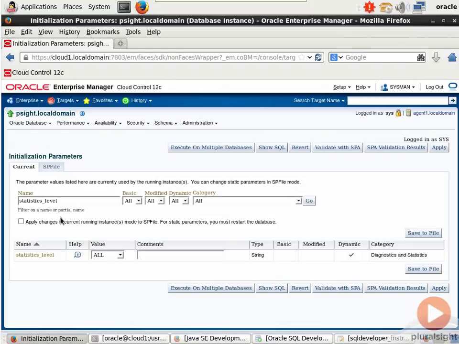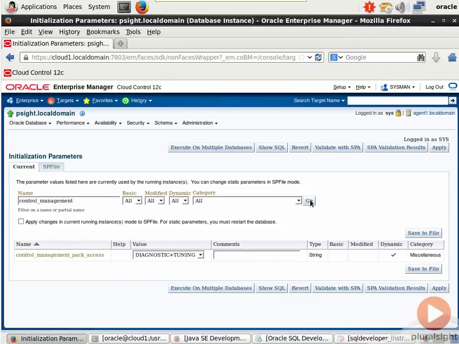If you click all, it jumps to a different screen. It brings us specifically to our initialization parameters page, as we can see. And we want to set statistics_level down here to either typical or all. I've actually changed it already. I've set it to all to make sure that we're gathering as many features as possible. The other parameter, and I'm going to look it up right here, control_management. I'll click Go to find that initialization parameter.